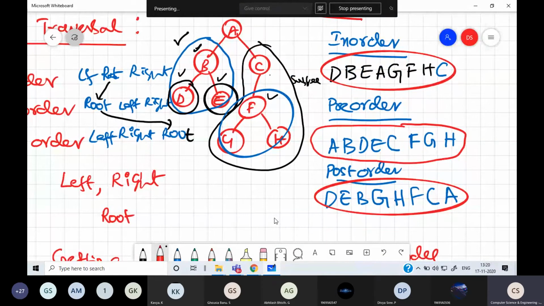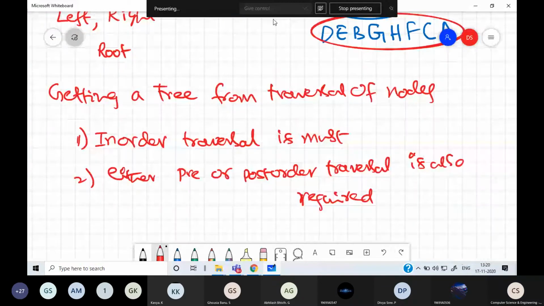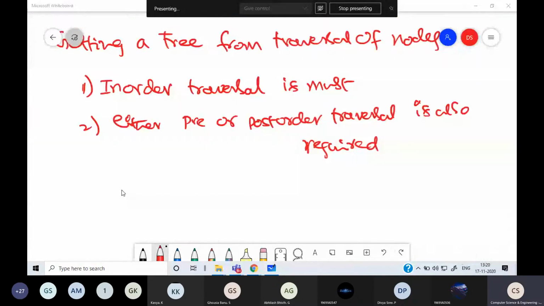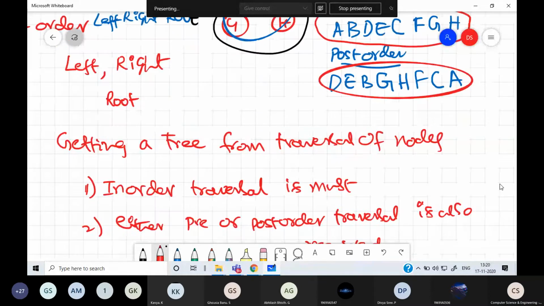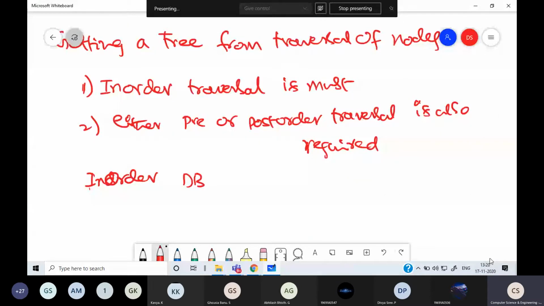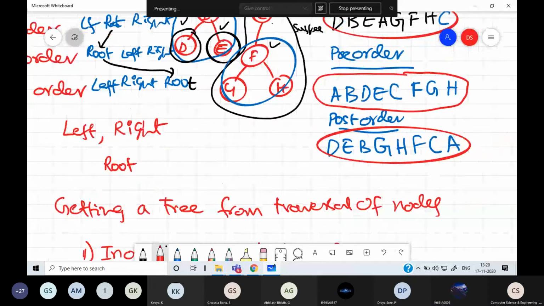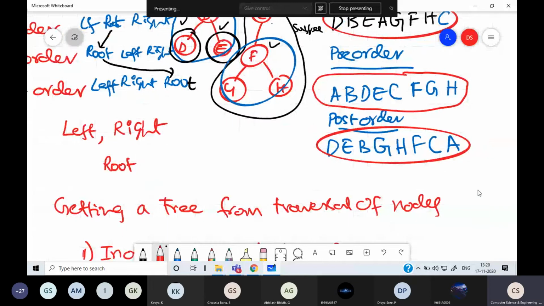So the in-order traversal is D B E A G F H C.